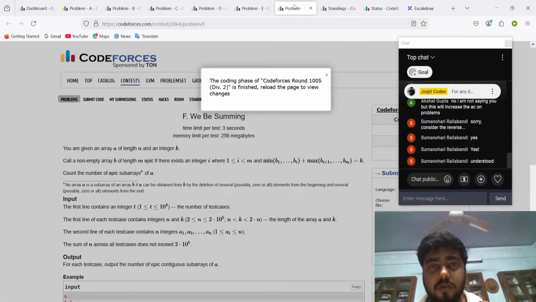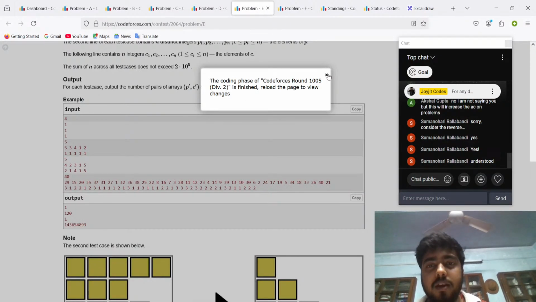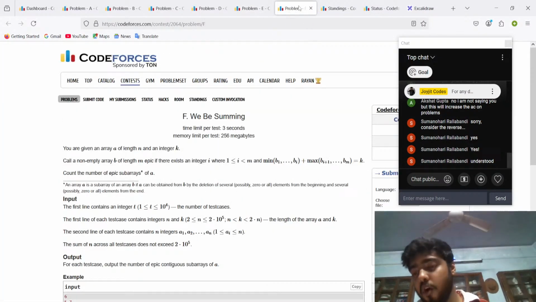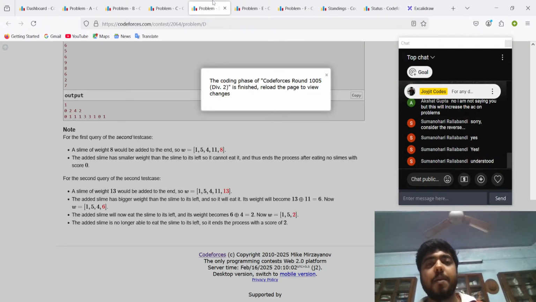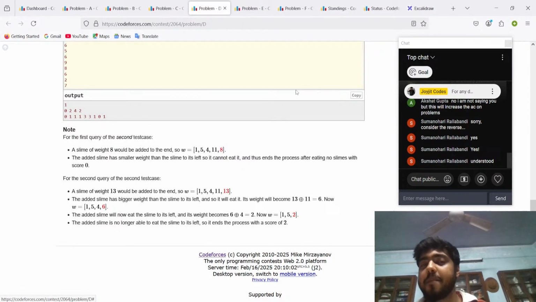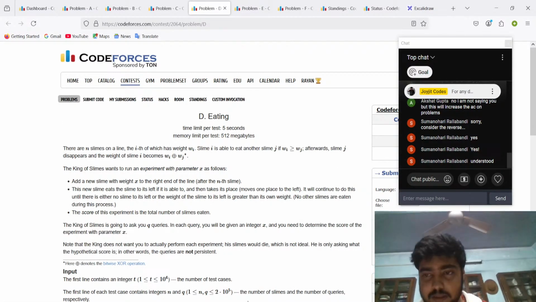And E, I haven't coded. F, I haven't coded. If there was no time complexity to be considered, the questions were easy enough, apart from the fact that we have to go with the time complexity thing. So yeah, that's it from my side.